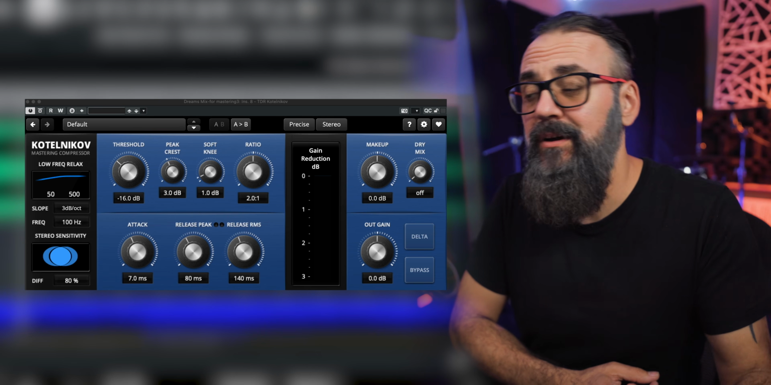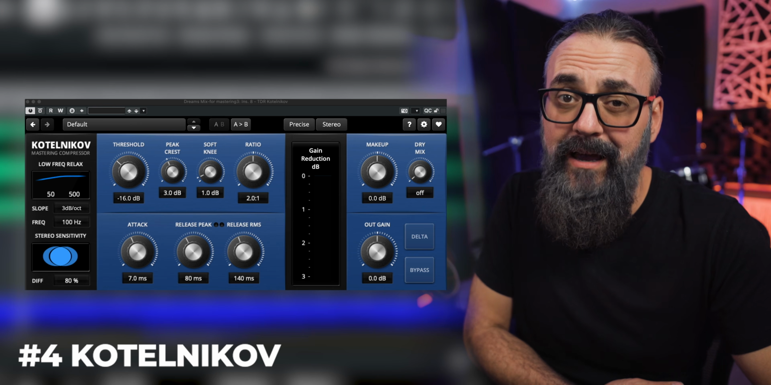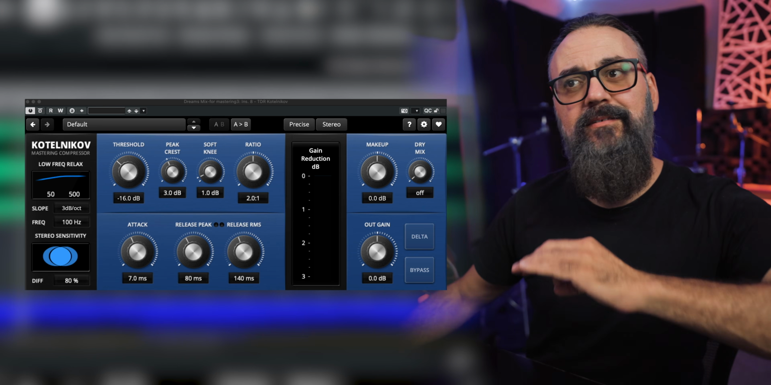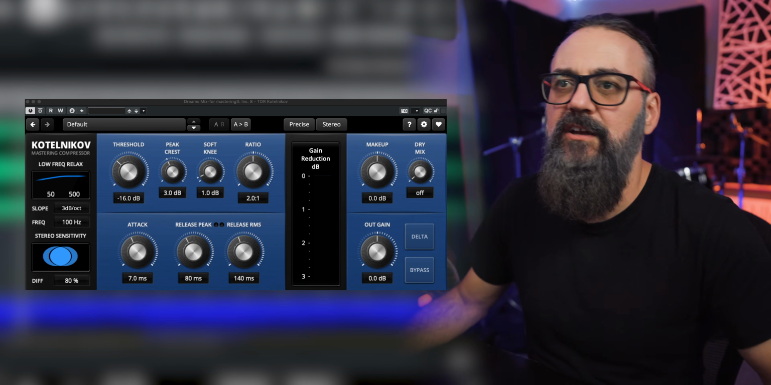And one of my favorite compressors when it comes to mastering is totally free. You probably saw this one before. Like the Nova EQ, it's made by TDR, and it's called the Kotelnikov Mastering Compressor. It's not that complicated to use, but at the same time, it has some advanced features.